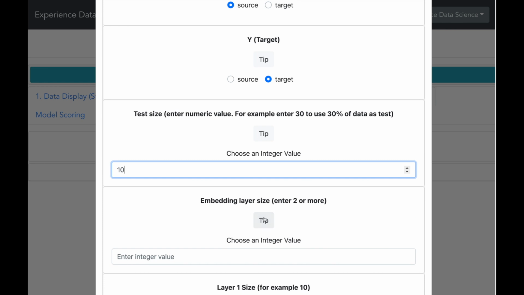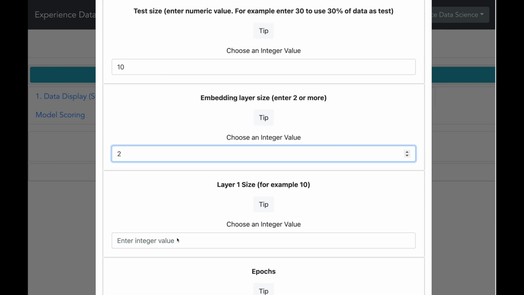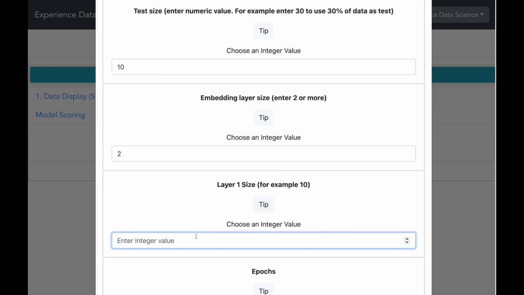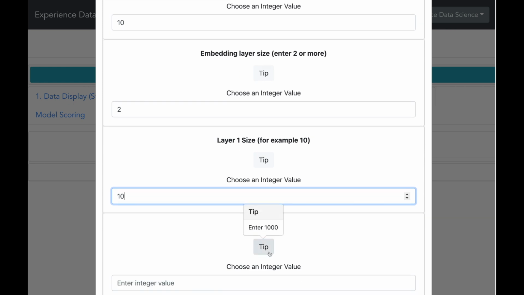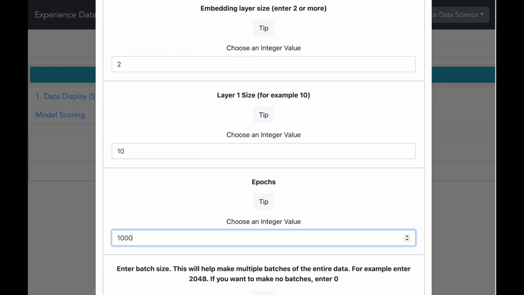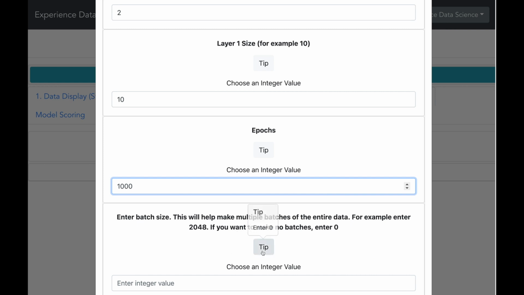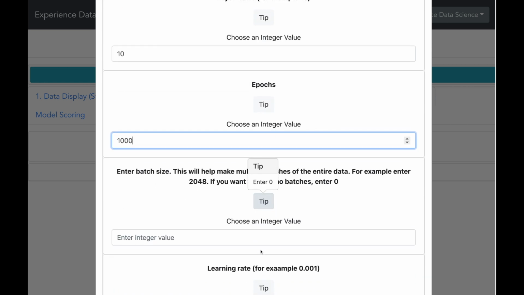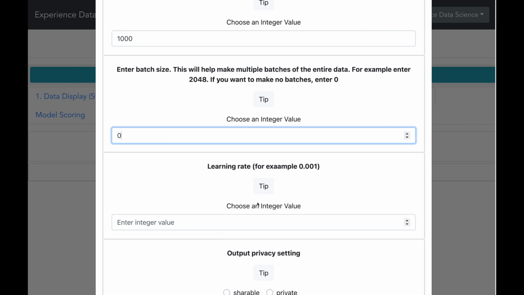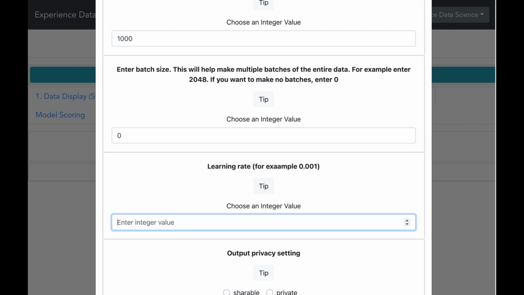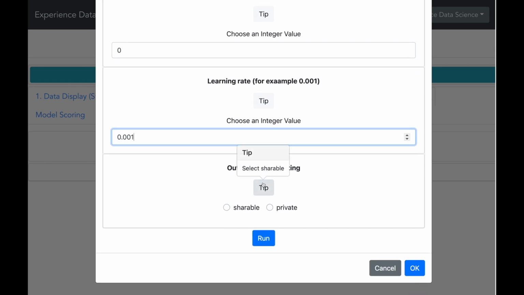Now here come the architecture settings. So let us enter an embedding layer size of 2. I will enter the number of neurons in the first layer as 10. And let me also enter the number of epochs. It means how many times my deep learning model is going to run. And let me enter 1000. And I can make some other settings such as batch. So I'll not put any specific batch number. I'll just put 0 so that the entire data will be taken for training. Learning rate is also important, and let us go for a learning rate of 0.001, and then let us now execute this.